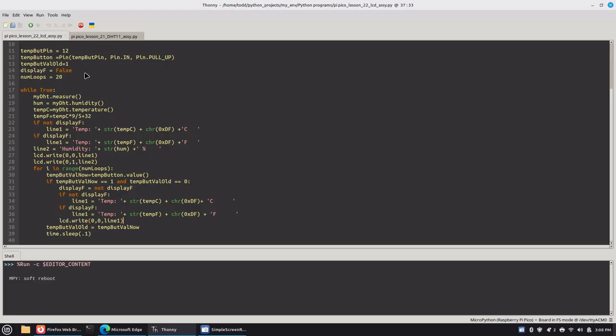Based on if the boolean for display F is true or false, I set the first line of the LCD. So if it's not display F, it would be temp C. If it is display F, it will be temp F. Set the second line for humidity, write line 1 and line 2.